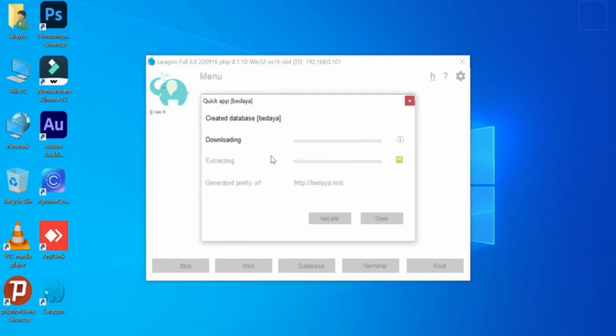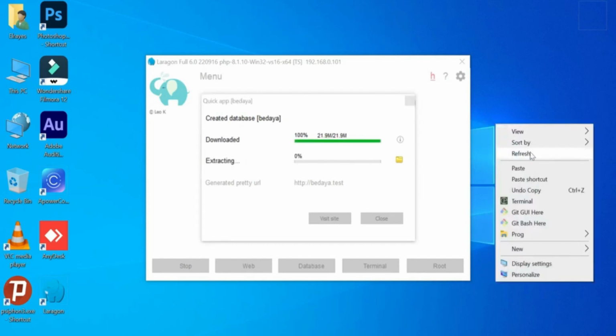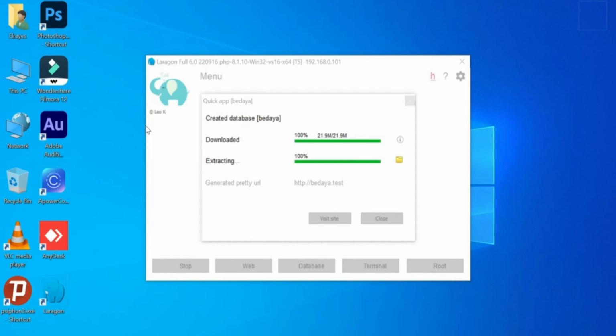As you can see, the application is downloading the latest version of WordPress and will install it, and after download it will extract automatically. After downloading WordPress, if you see any yes or no pop-up window to choose, please click on yes to complete installation. After the installation completes, you will see the view site button is active. I will click on it.